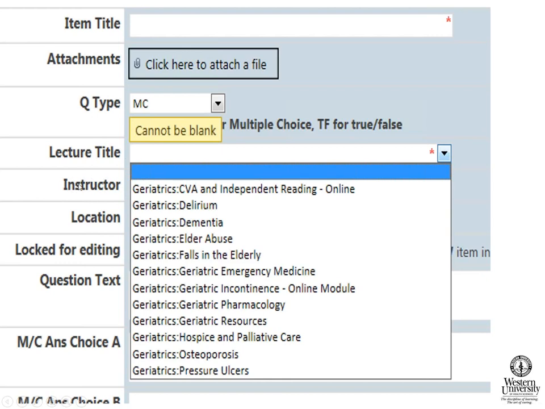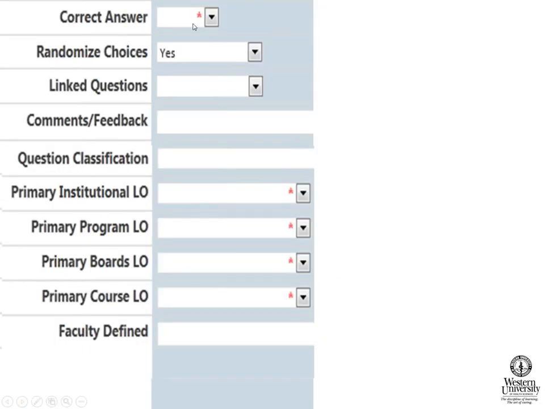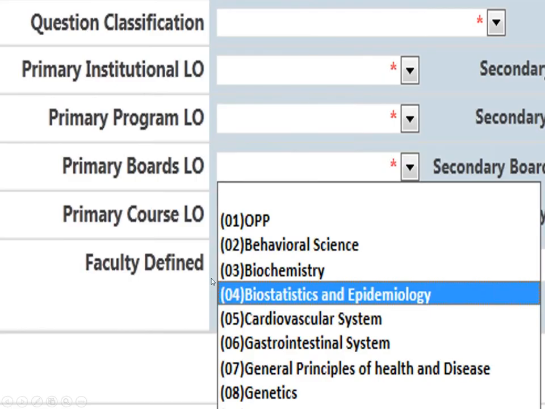So you see another category we have here is instructor, and then they enter their question text, they give us their correct answer, they let us know whether they want to randomize the choices, whether this is a grouped question, and then here at the bottom is when they realize that they are legit categorizing this question. This is where we're just upfront asking them, what are the institutional outcomes that you're measuring on this assessment question? What are the program outcomes, the board categories, the course outcomes? And then, of course, those are all drop-down menus as well.